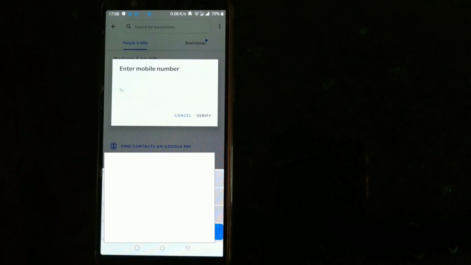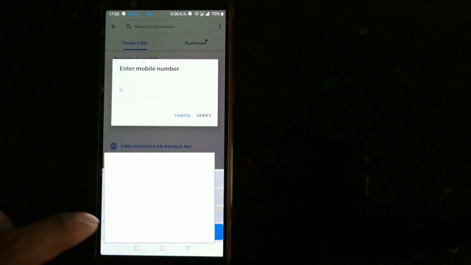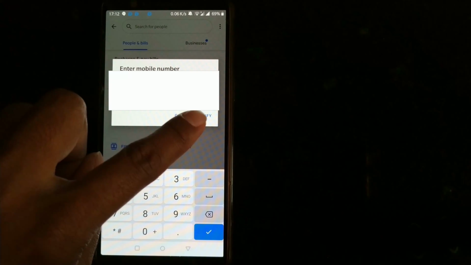So once you press this phone number, it will ask you for the number. You can enter their Google Pay phone number preferably. Once you enter the mobile number, you have to press verify. Once you verify, the person's name will come, and from there you can verify that yes, this is the actual person to whom I'm sending money.